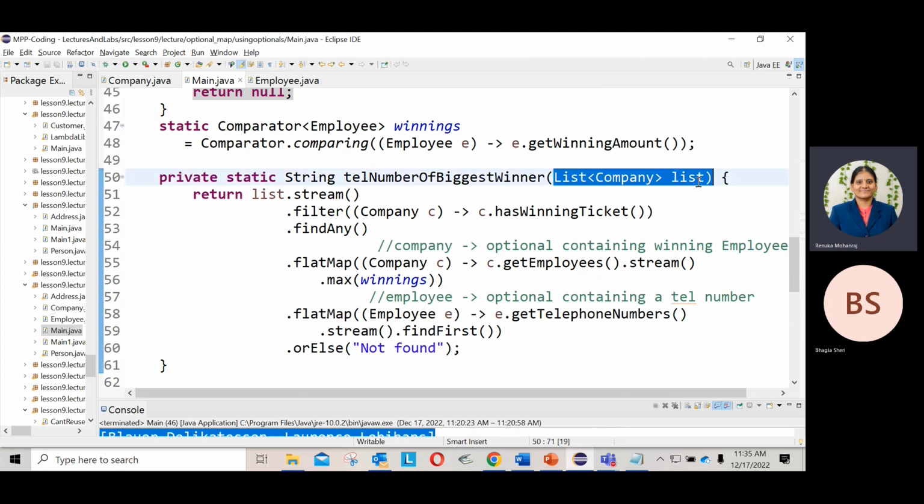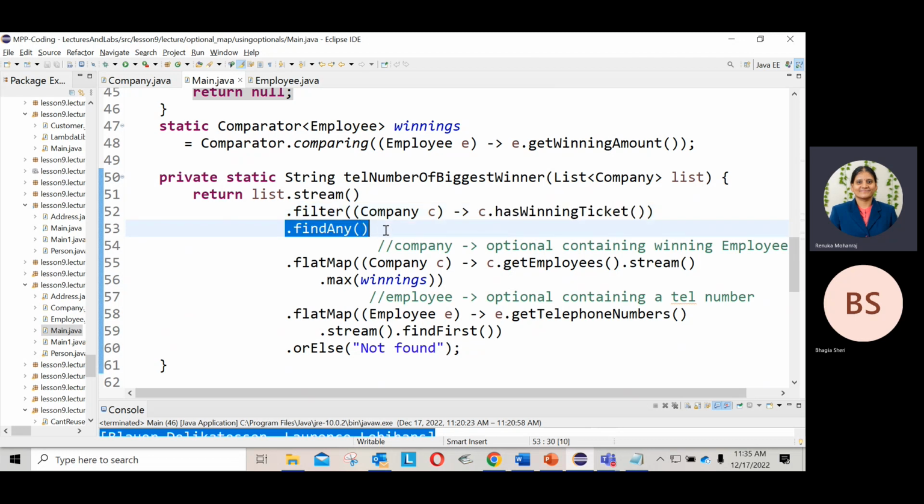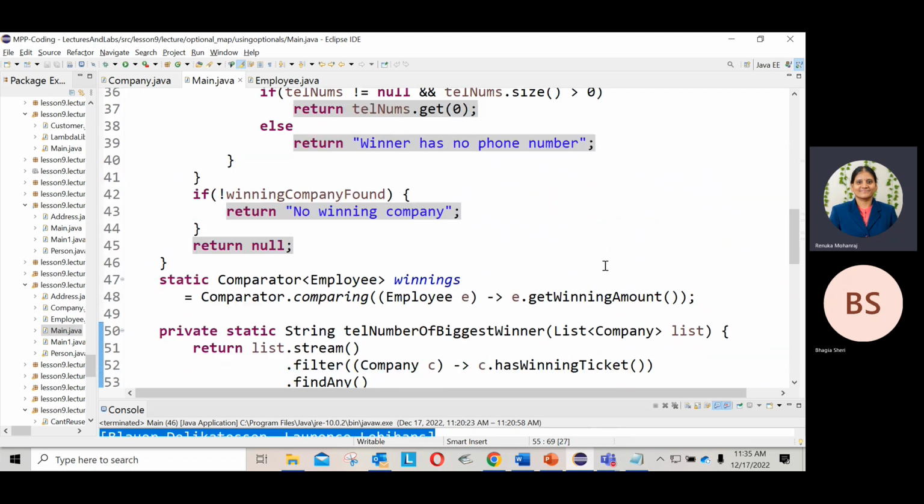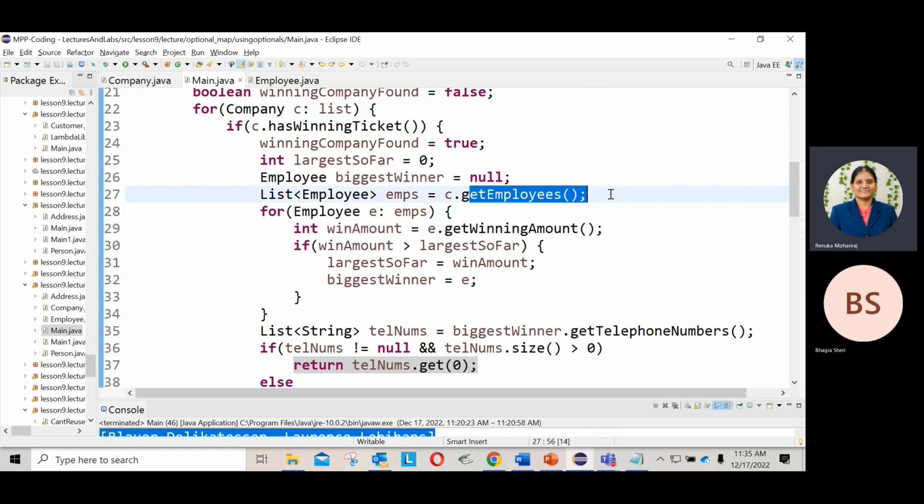Pass the list of companies, call stream, and filter the companies that have a winning ticket. If we do it in parallel, we can use findAny because we have multiple companies. At that time we can use findAny, or findFirst is also fine with this logic. Then each company has multiple employees, right? Did you get the point? We need another for loop, because a company has multiple employees.